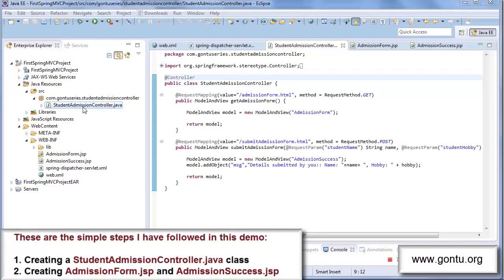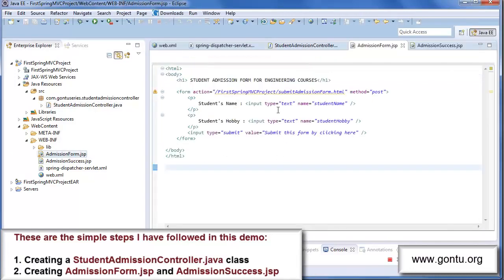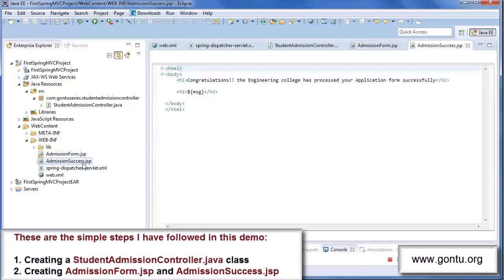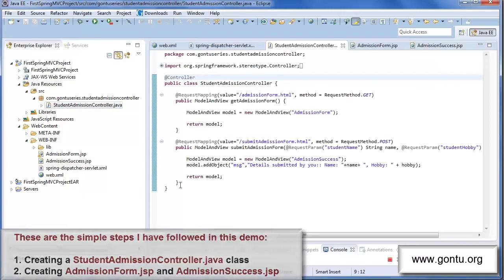First is writing the student admission controller class, having two methods, get admission form and submit admission form, and two JSP files, admission form.jsp file having HTML form and admission success.jsp file. Alright, now let's understand every bit of this demo.